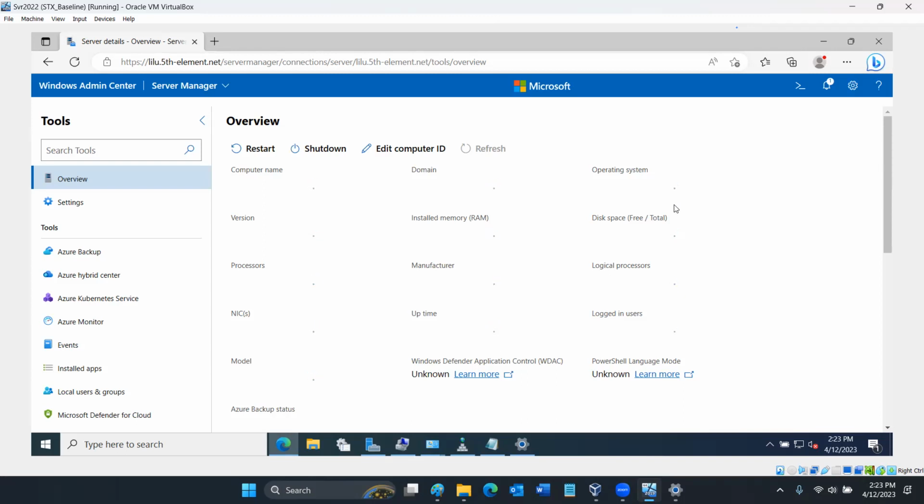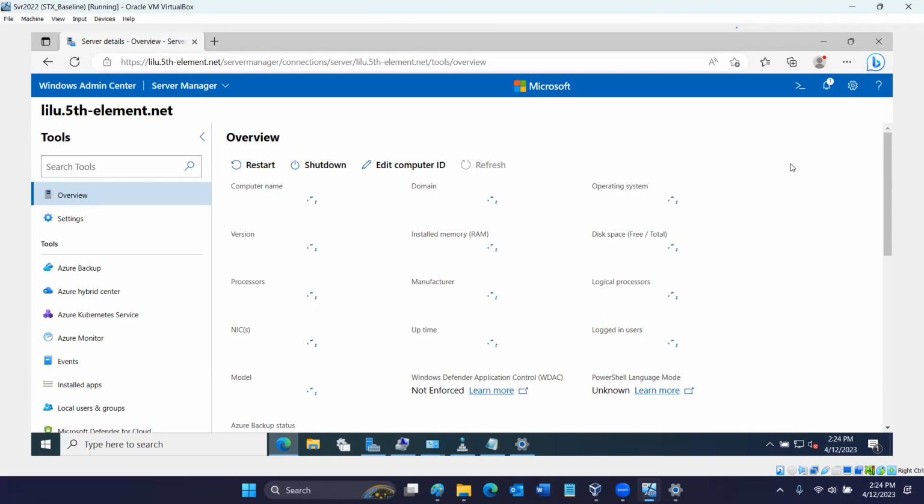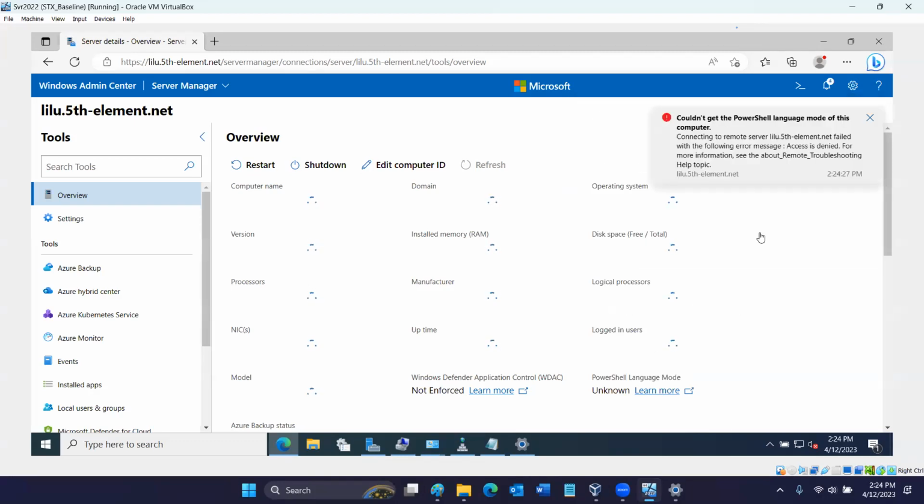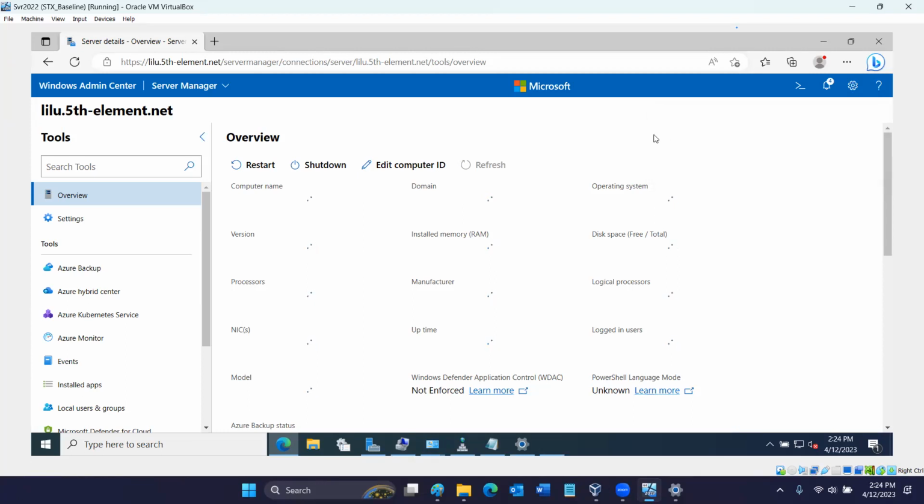Let me say that again. Maybe that extension catalog update was actually loaded on the Iowa net, right? So I think it was, I think we loaded some extensions, but now it's going ahead and fixing this. There we go. It's trying to find the PowerShell language mode of this computer. So that might be another update.